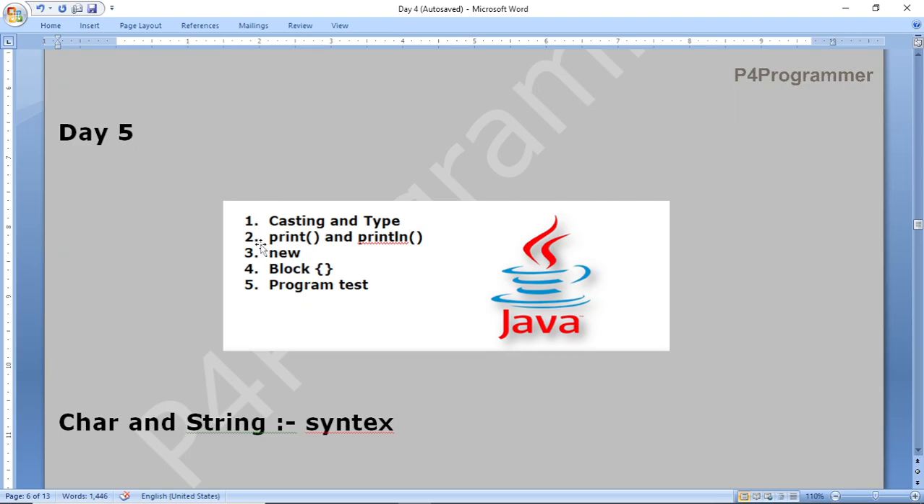Our next topic is the print method and println. What is the difference between print and println? Then we move to another topic, new. New is a keyword. After that we will discuss the block concept in Java. Mostly today we are discussing programming concepts, how to write a program, and we will check every data type of programming today. Let's go.